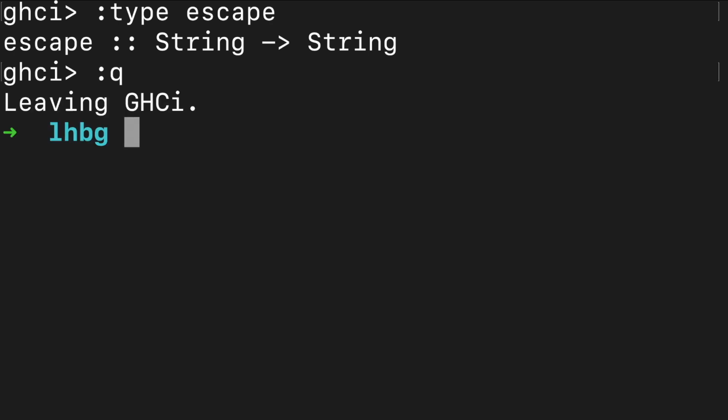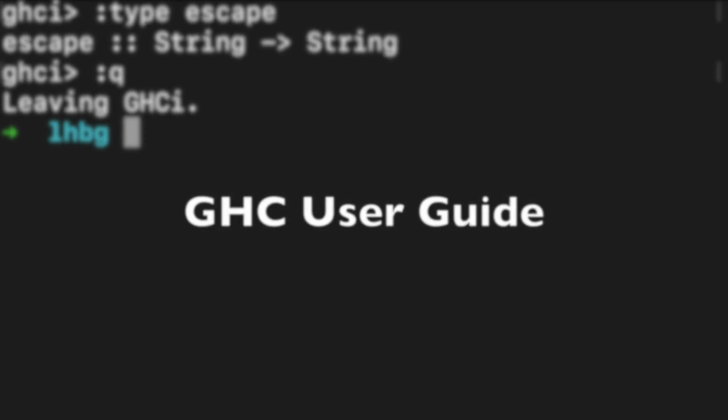GHCi is a very useful tool for quick experiments and exploration. If you're having a hard time figuring out what a particular function does, consider testing it in GHCi. Pass it different inputs and see if it matches your expectations. Concrete examples of running code can aid a lot in understanding it. If you'd like to learn more about GHCi, you can find a more thorough introduction in the GHC user guide.